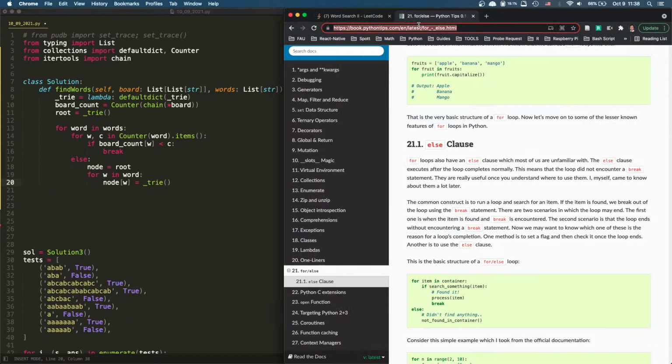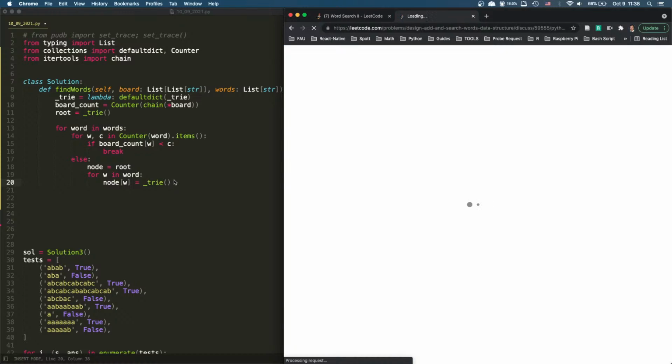Python trie defaultdict. Yeah, I forgot. I think this is the case. Yeah, because this is a new thing. We have to define it.